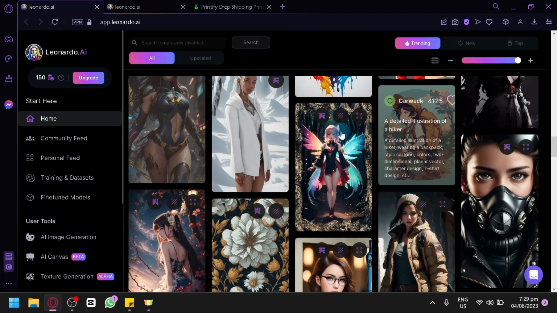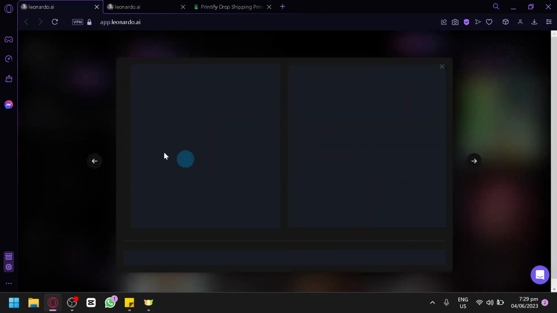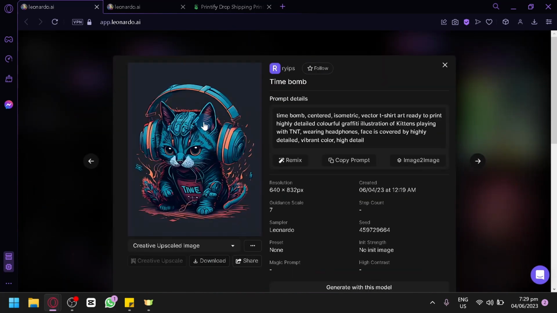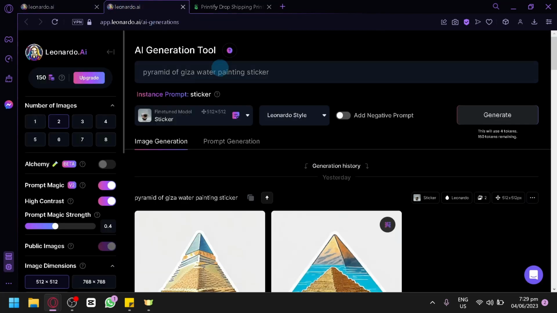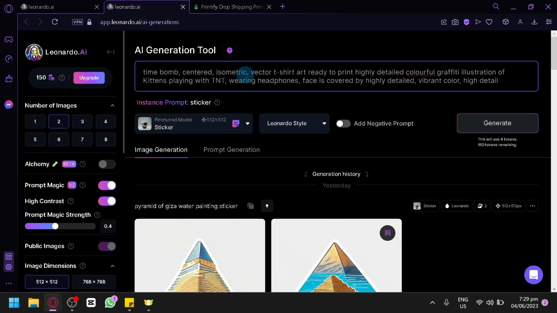But for us, we're going to look for another design. Let's say this one over here. This is a very good design and I really like this one. So you could use this as a design for your t-shirt. So what we're going to do is we're going to copy the prompt by simply clicking on copy prompt. And then we're going to go to Leonardo, go over here, paste it in this section as you can see.